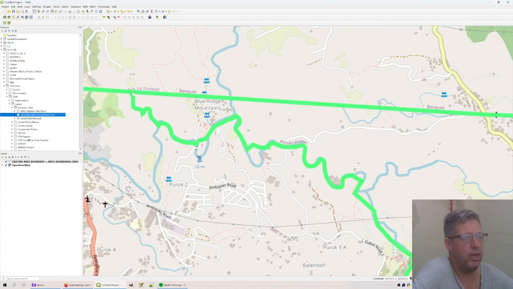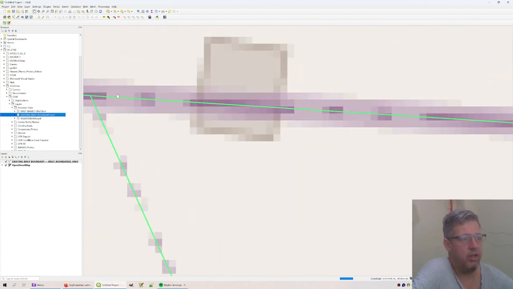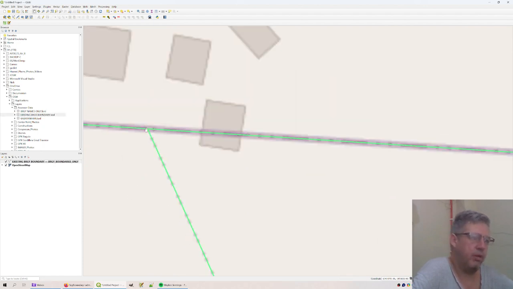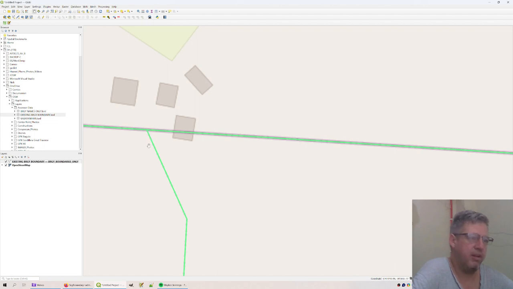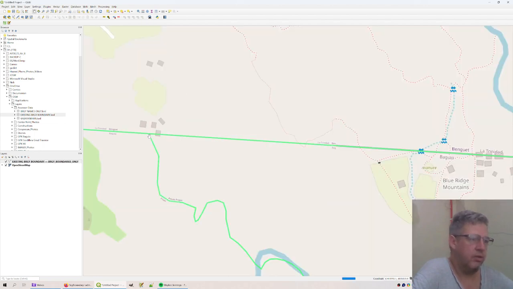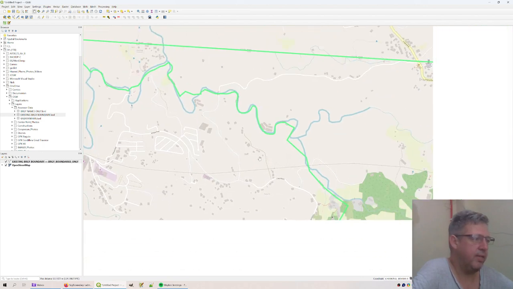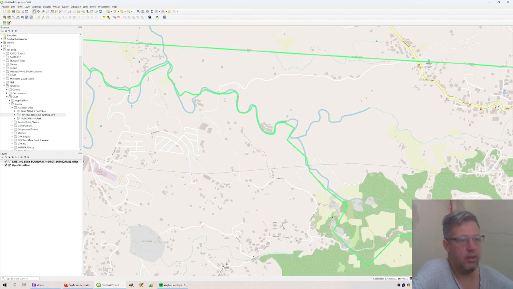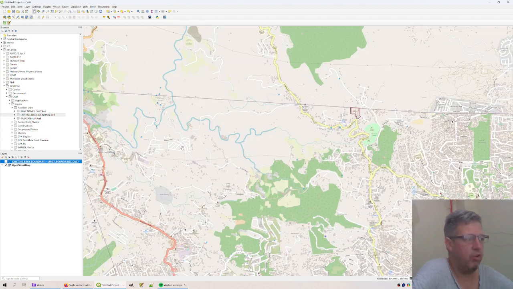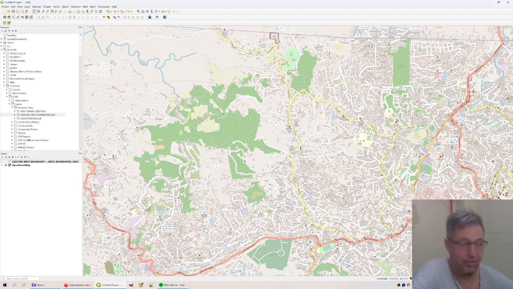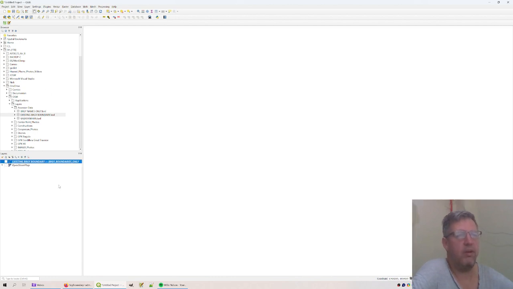Now, if you zoom in very, very closely, you can actually see it's a 100% match. And so basically you wouldn't need the assessor data. You could just use the OpenStreetMap data if you could visualize that, which you cannot do with the tile server. So at this point, let's disable this, the tile server.